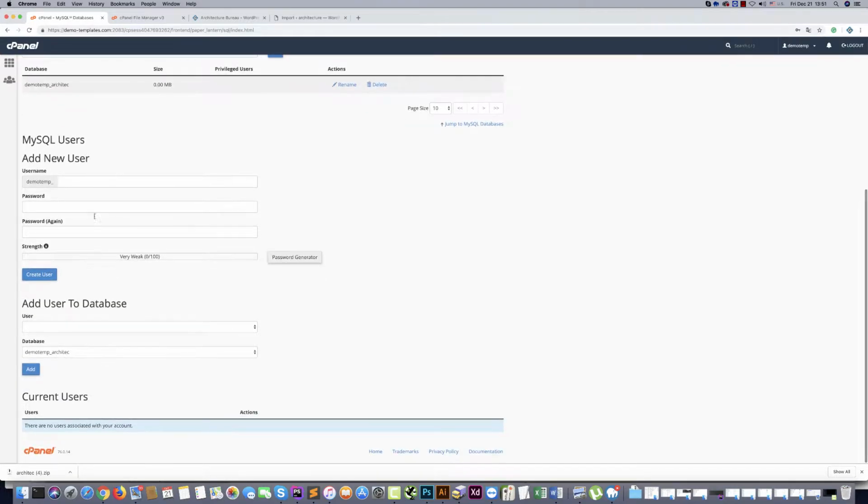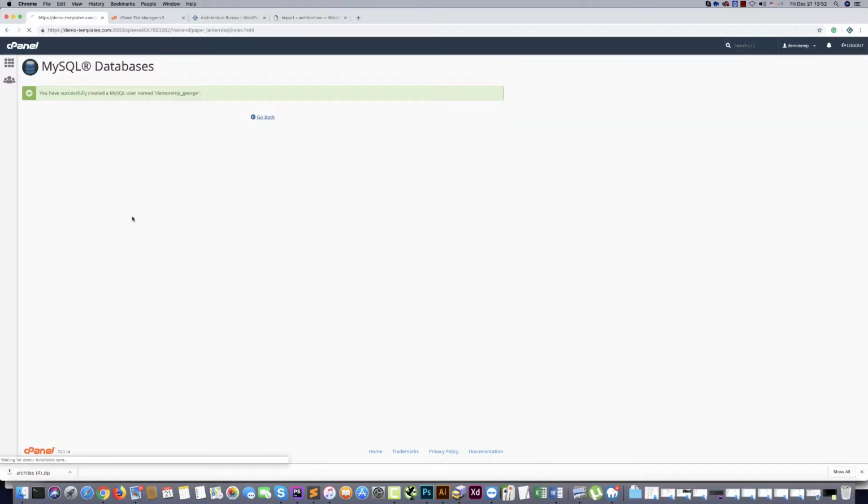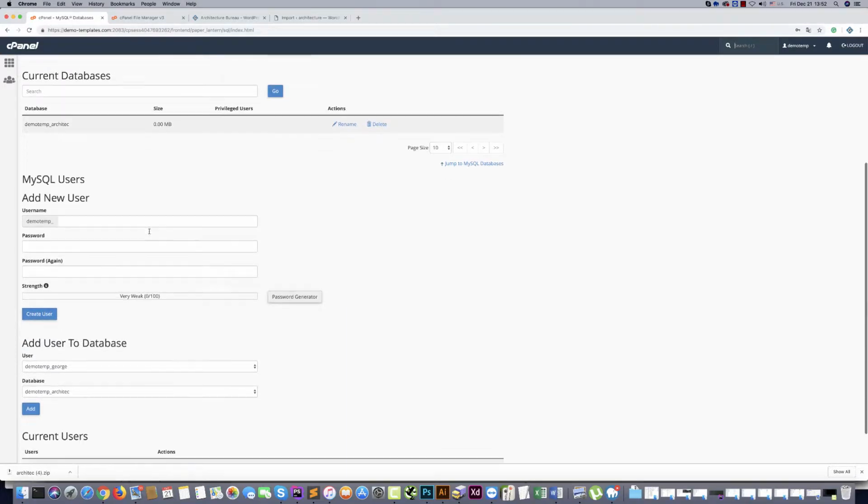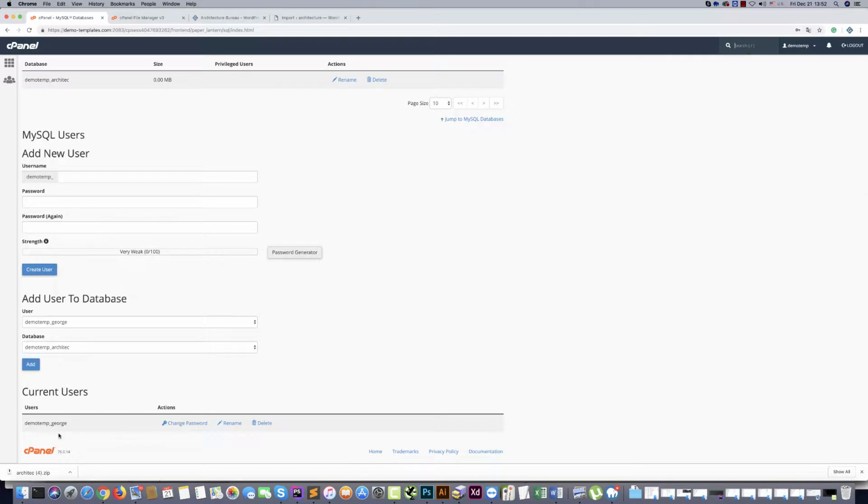Now we should create a user for this database, for example George. Use a password, repeat the password again, and click create user. The user has been created successfully. Here is the database and here is the user.